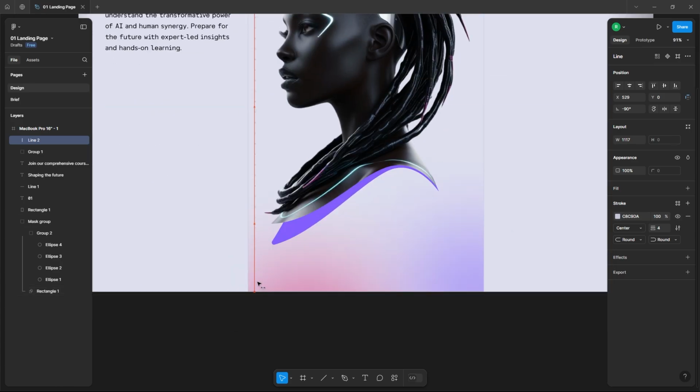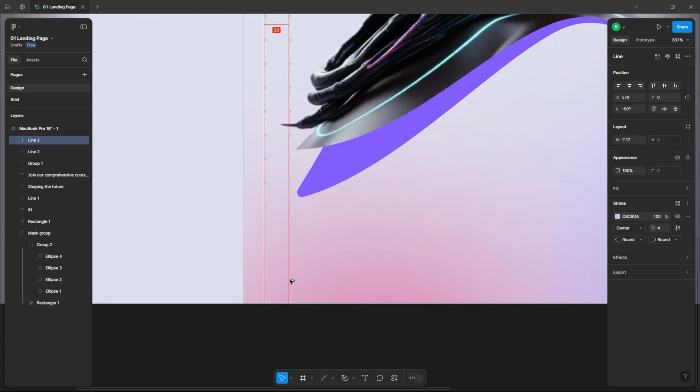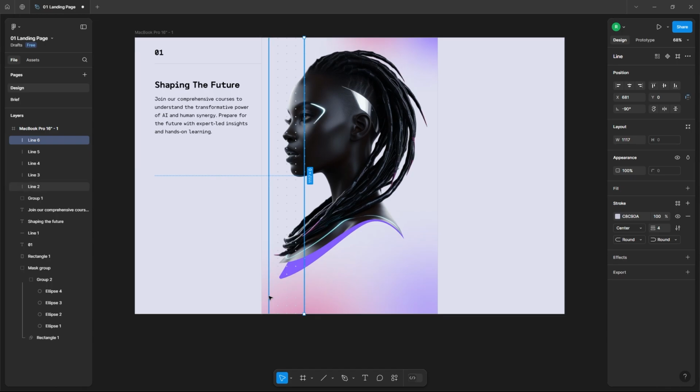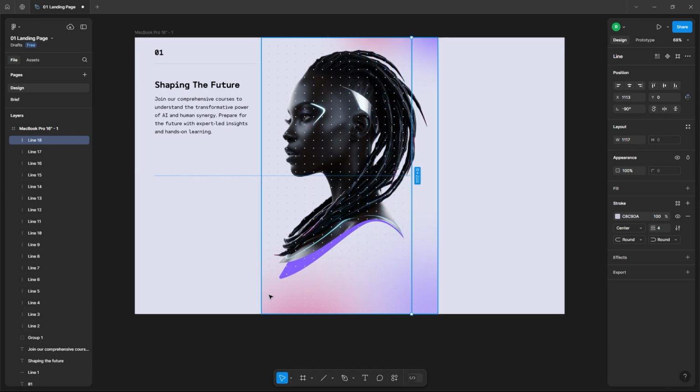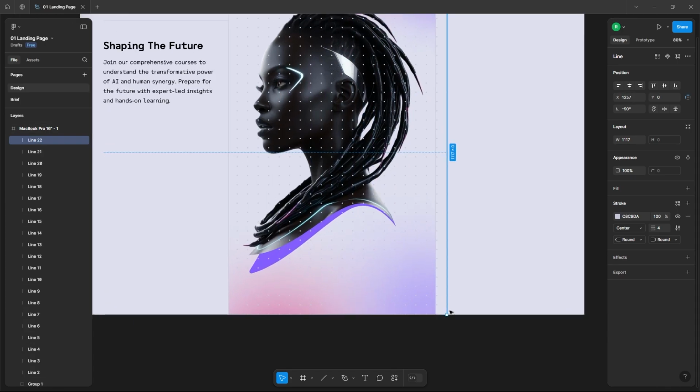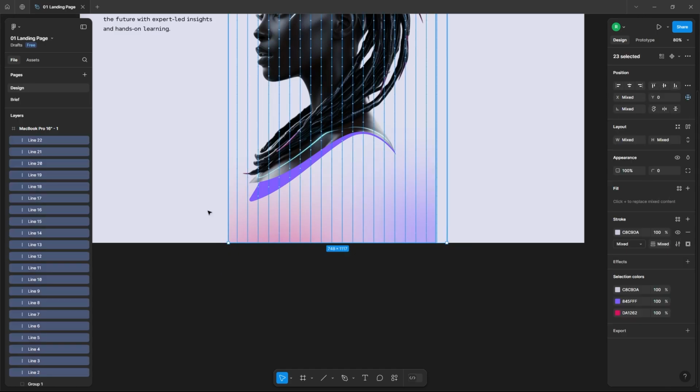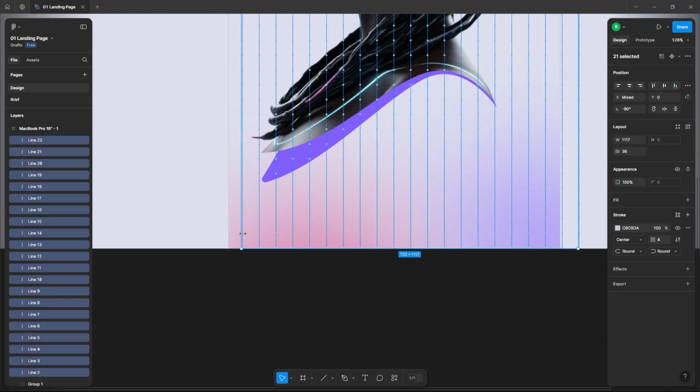Now we will create multiple copies of this line by pressing Ctrl D. There are multiple ways to create patterns, but I will follow this simple method for now. Let me align these lines inside the rectangle.